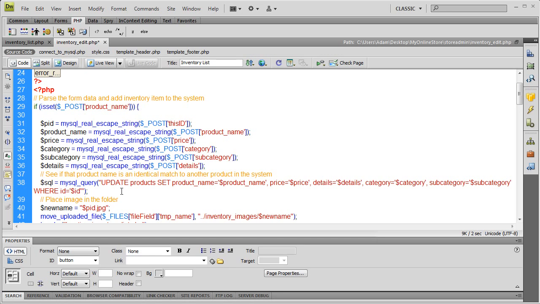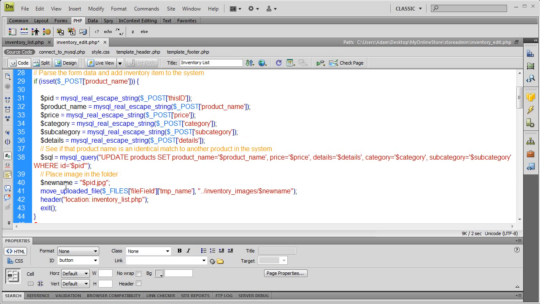Okay, since this says PID already, let's just change this variable to say PID. And right here, PID. So you're updating all those fields where ID equals PID. So new name equals PID. Blah blah blah blah blah.